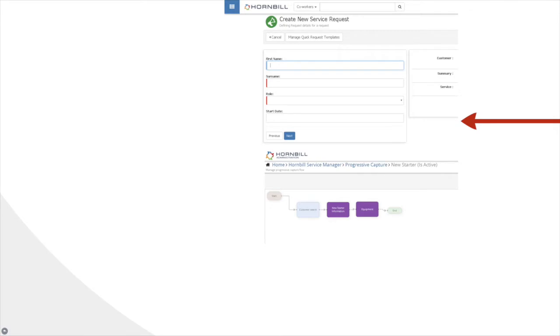And as you can see, after clicking next on the screen, we've actually switched over from the default progressive capture to the new starter progressive capture. But in the user app, this is seamless and it just continues through asking the questions as if it was one.